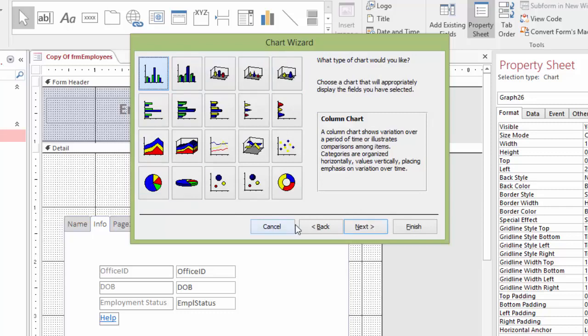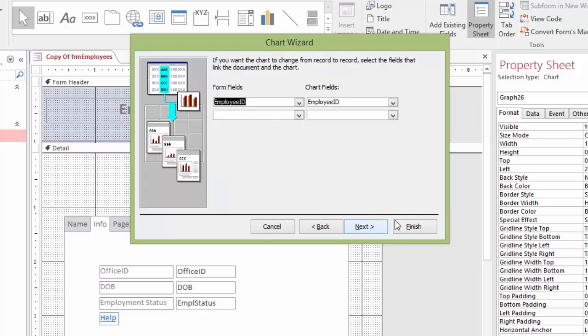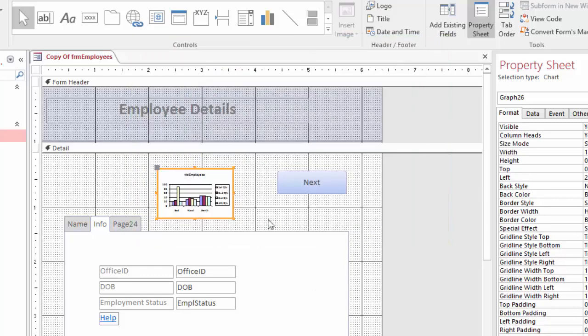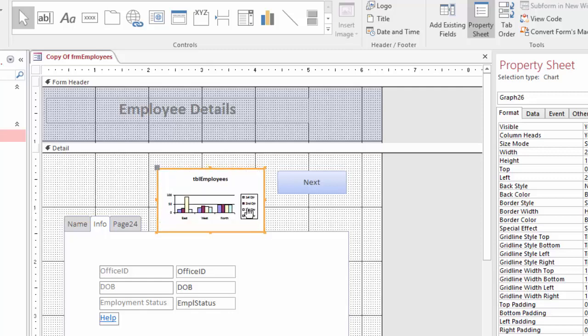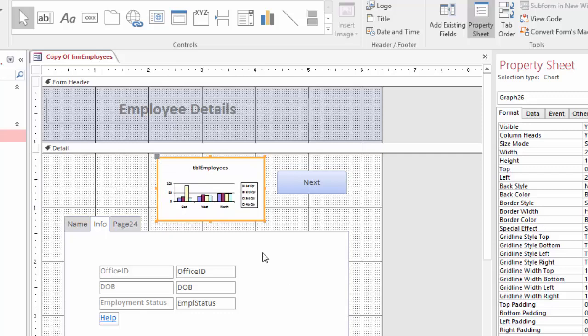It asks you what kind of chart you want to do, and if you've used Excel, these probably look pretty familiar to you, but we'll just go with the basic column chart. You can mess with the layout of it here. This is for if you want the chart to change from record to record as they move through. And then you just name it. Click finish. And there you see it just drew a little chart right into our form. And you can move it and place it wherever you want.